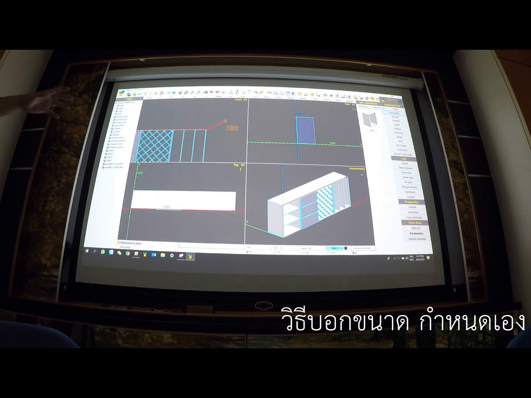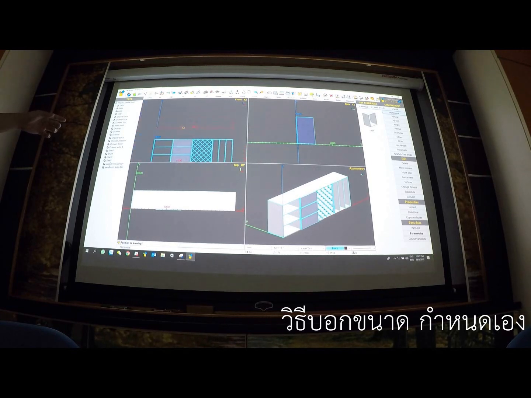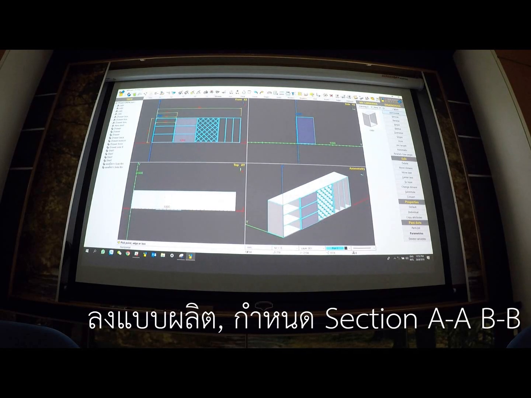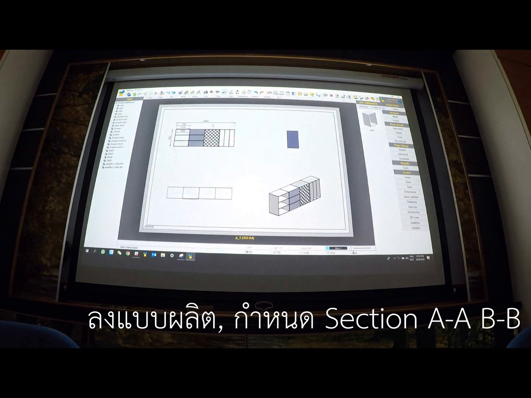So there's another arrow, right? So we want that, we'll just click OK, and your dimension will come out. Here we have our drawing list, drawing here.